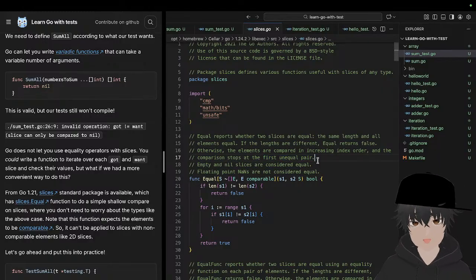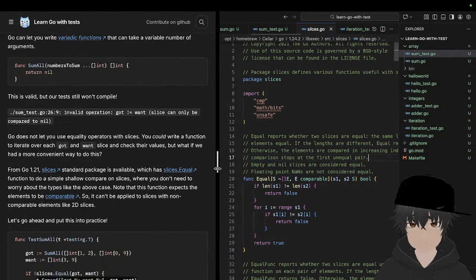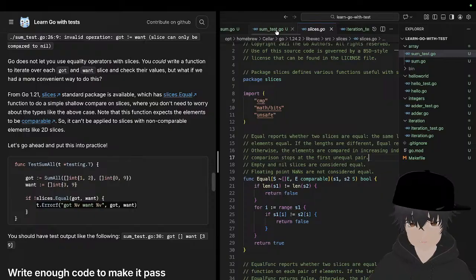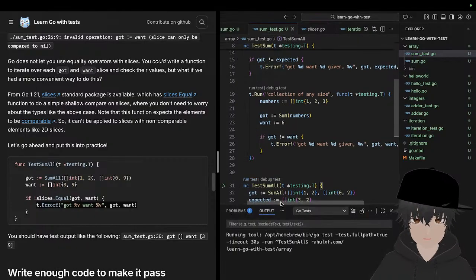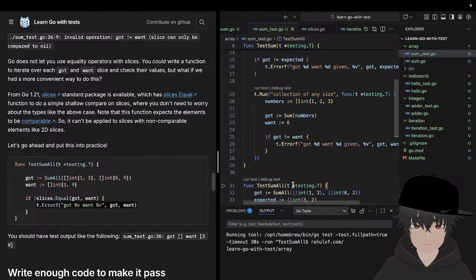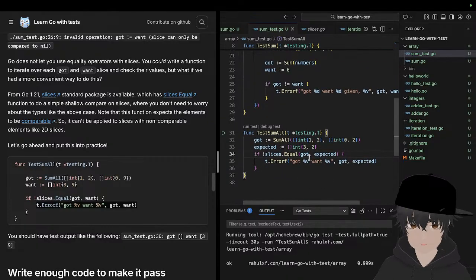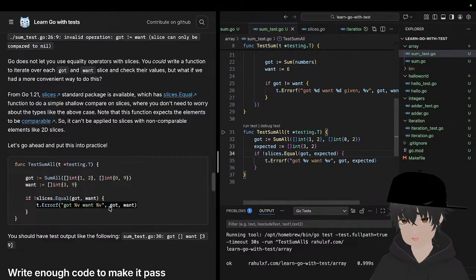Okay, floating point NaNs are not considered equal. That makes sense. Okay, we can run this test now, and this test. Okay, that's fine.